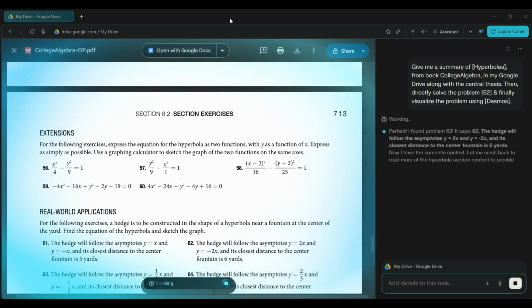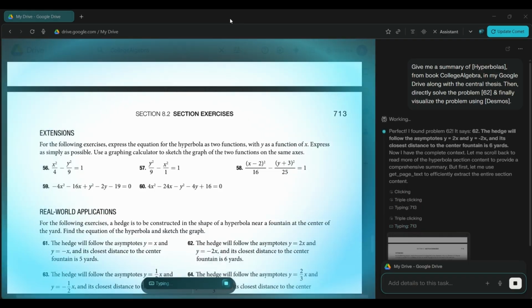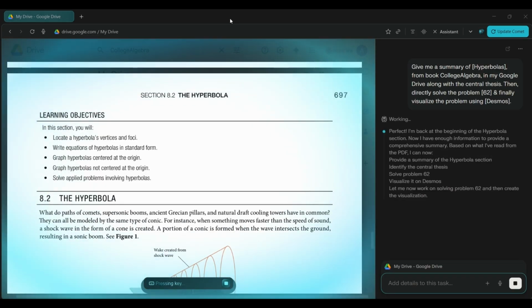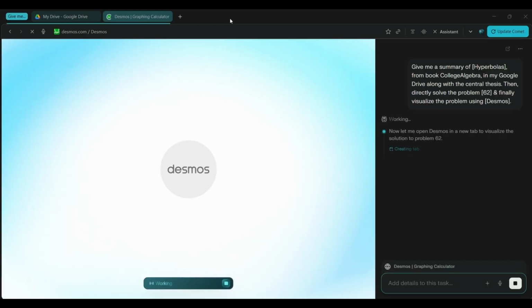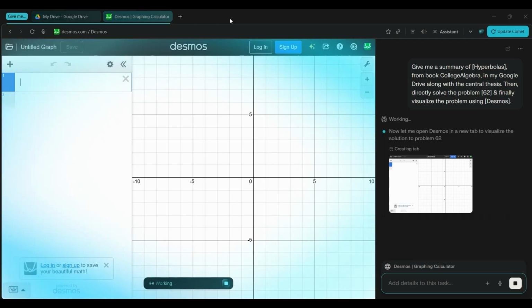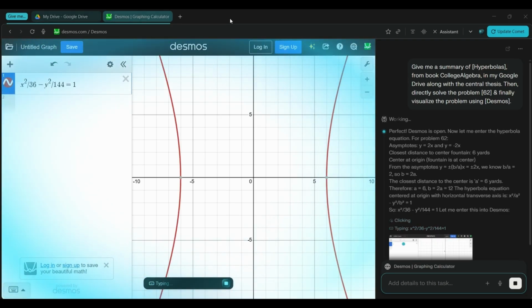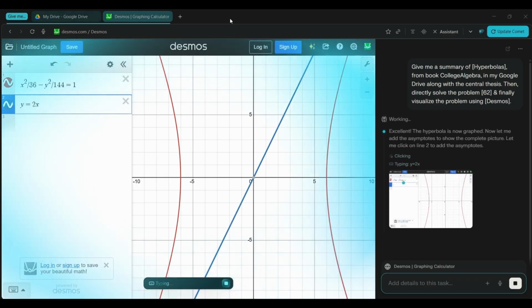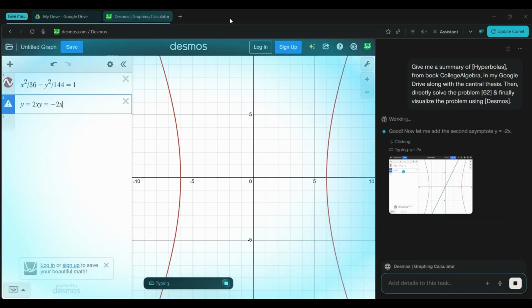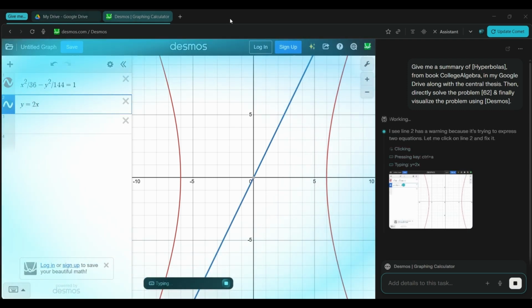Once it finds problem 62, the task is to construct a hyperbola. Now, Comet tries to solve it using what it just read from the textbook. To help you see the concept, it even opens a graphing tool like Desmos by itself and starts creating the hyperbola on the graph. It plots the correct hyperbola with the center and key points and builds the visualization you asked for. It may even make a small mistake at first, like putting two equations on the same line, but then corrects itself as it refines the visualization.